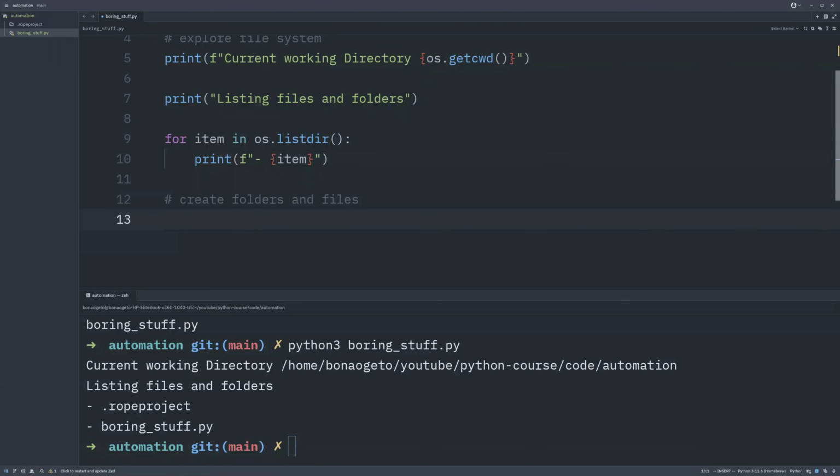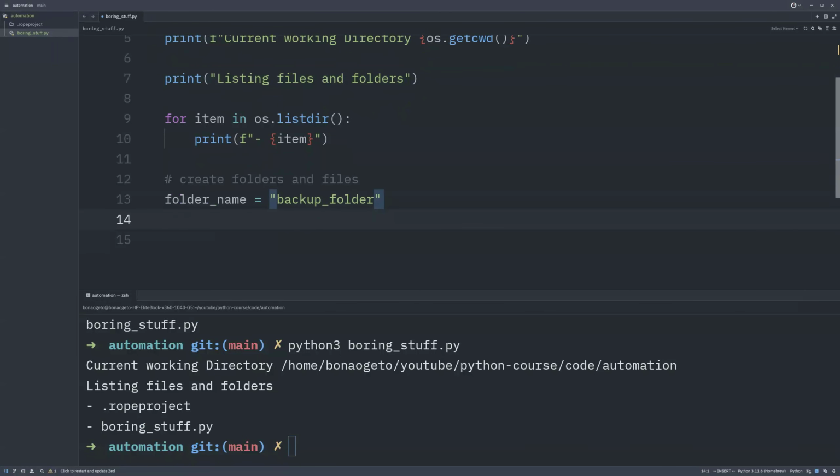Now, creating folders and files is pretty simple. First, we need to come up with a folder name. I want us to create a folder. You can do it manually, honestly, but I'm going to store it in a variable first. Let's say we create a folder, and I'm going to call this folder backup_folder. Remember when we listed our folders and files, we didn't have a folder called backup folder. So let's just keep an eye on that.